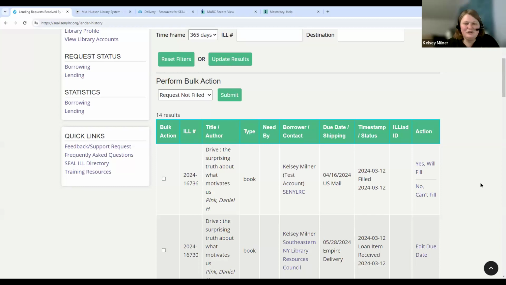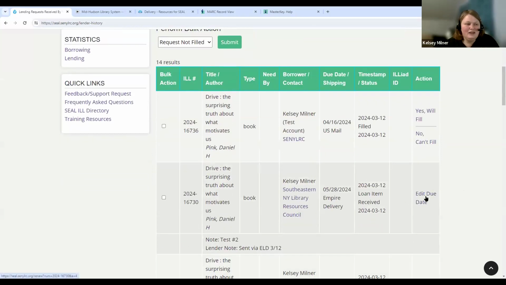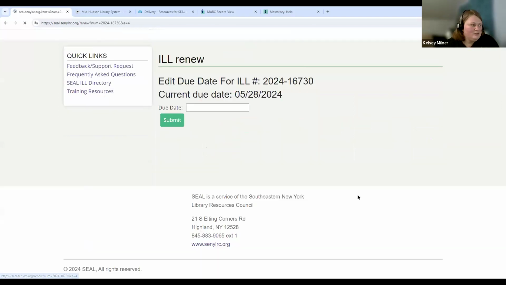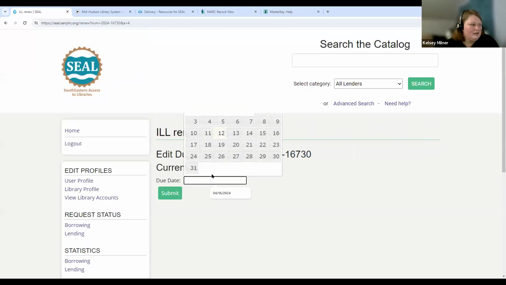I wanted to show you a few other things. As I mentioned, there are some status updates for the lender side of the transaction. I showed you this edit due date feature. Once a request has been filled, you can change the due date, put in a new due date for an item, and then click submit.